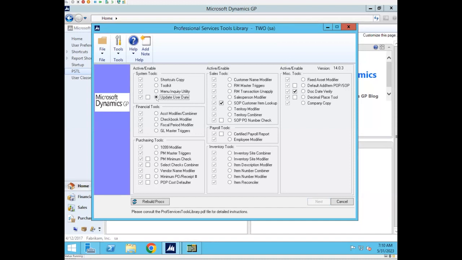So if you do leave it overnight and you actually forgot to log out of GP for any reason, it's going to basically allow you to shut off that update user date by just enabling the update user date within PSTL. Right? So that pop-up is not always going to be coming up if you leave your GP open overnight, for example.